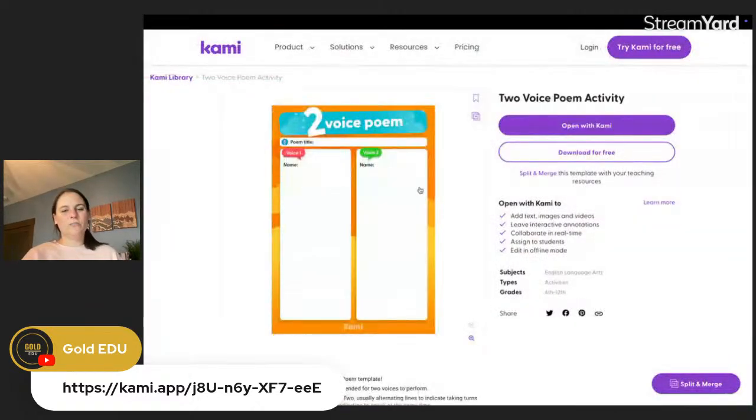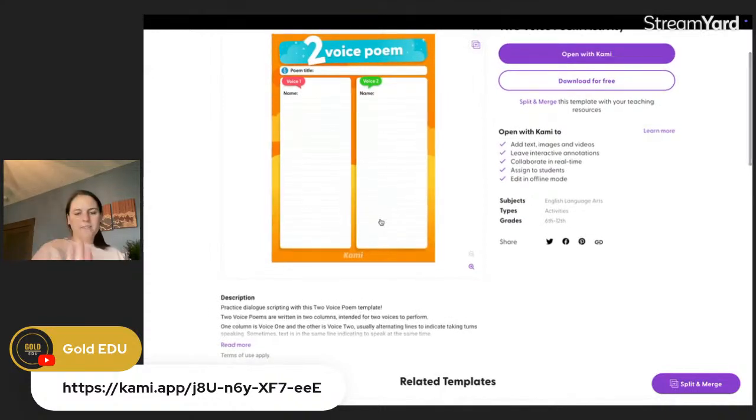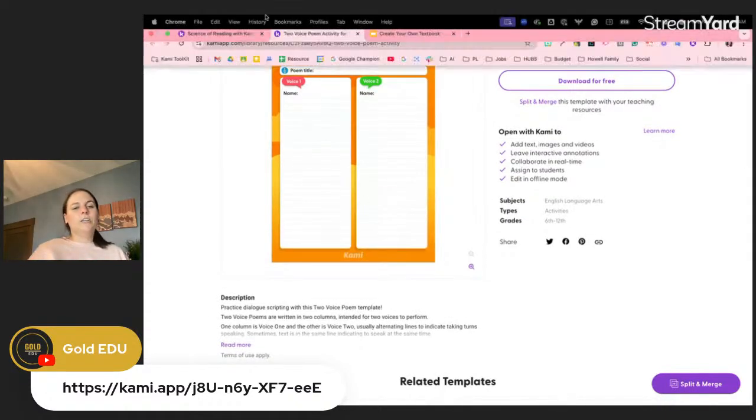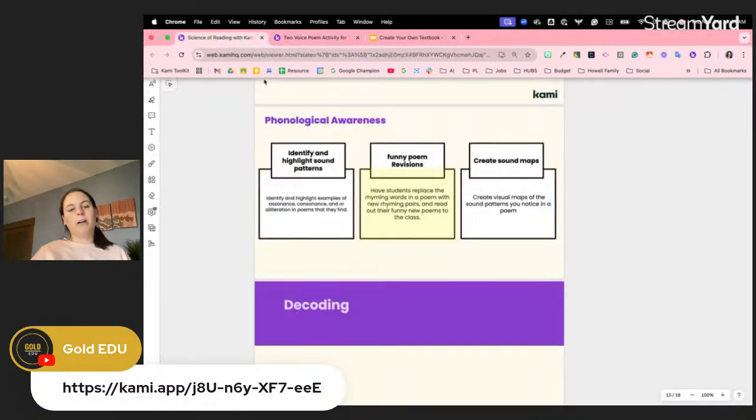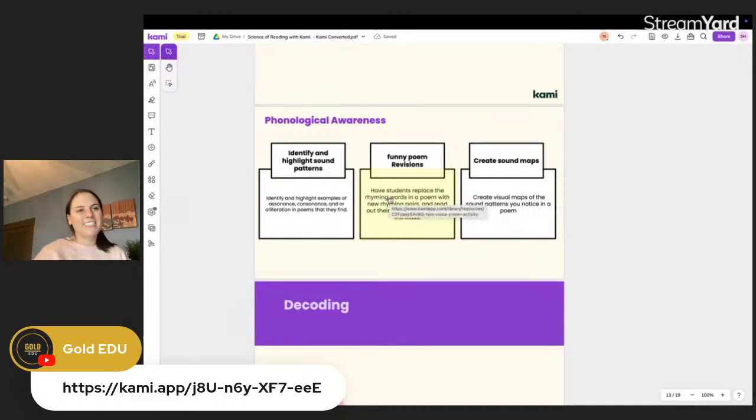Another way that you might do this is have your students replace. So here is a two-voice poem. I really like this template because typically with two-voice, it's kind of like a dialogue where you have one point of view and then another. So you could use this template from the Kami library and have your students replace the rhyming words within that poem. So they're going to use new rhyming pairs, and they're going to create maybe a funny or new poem to share with the class.